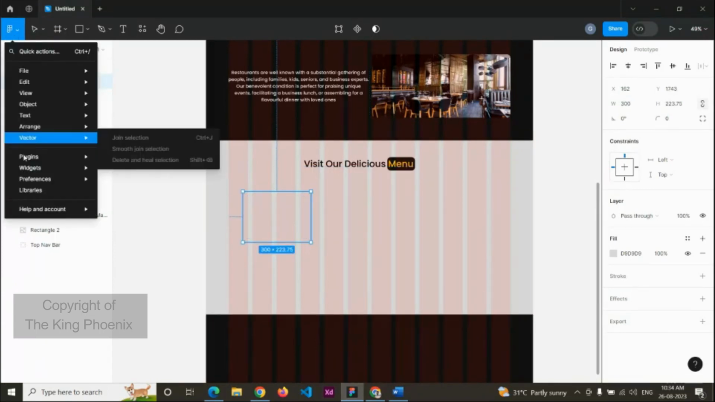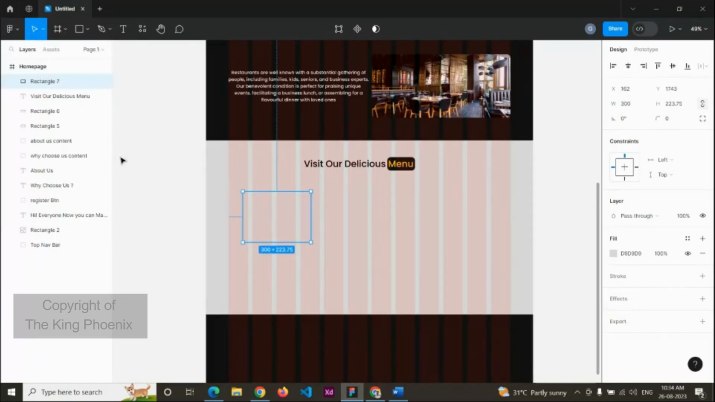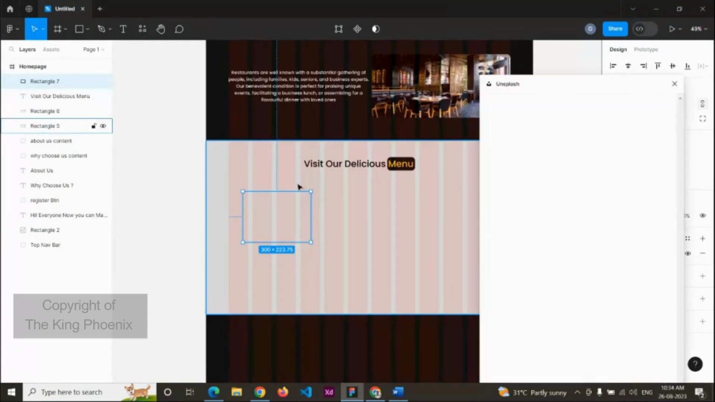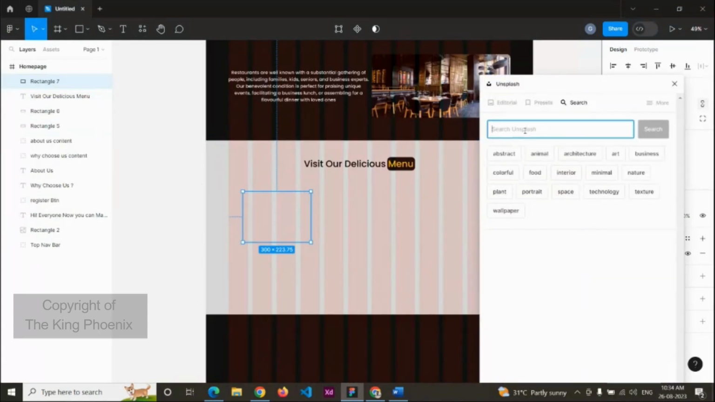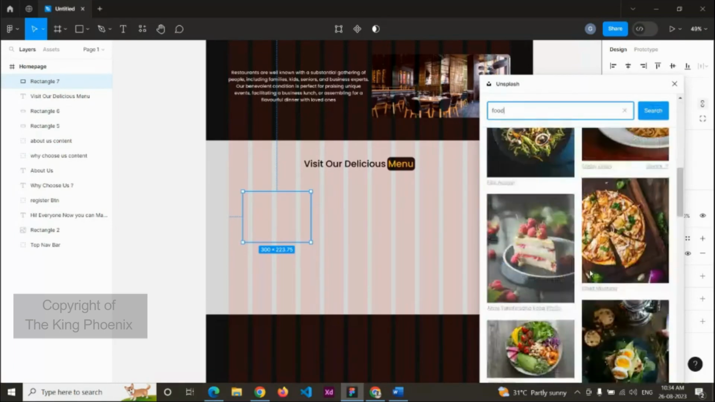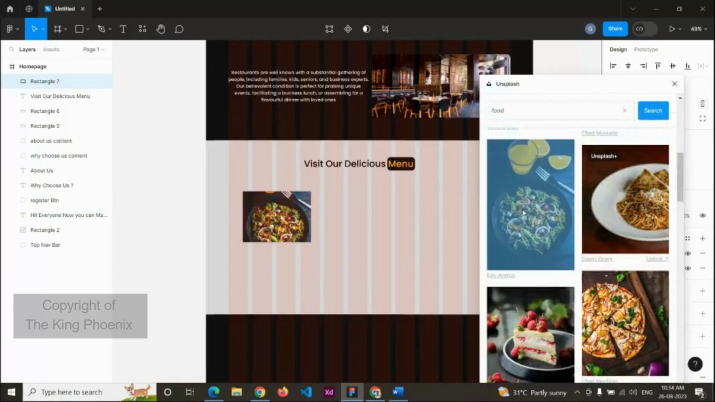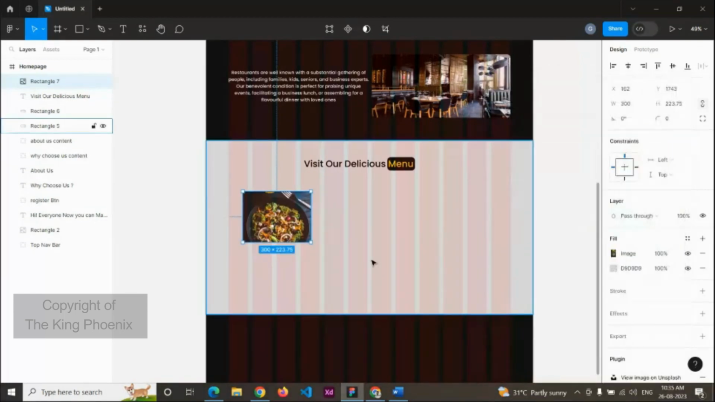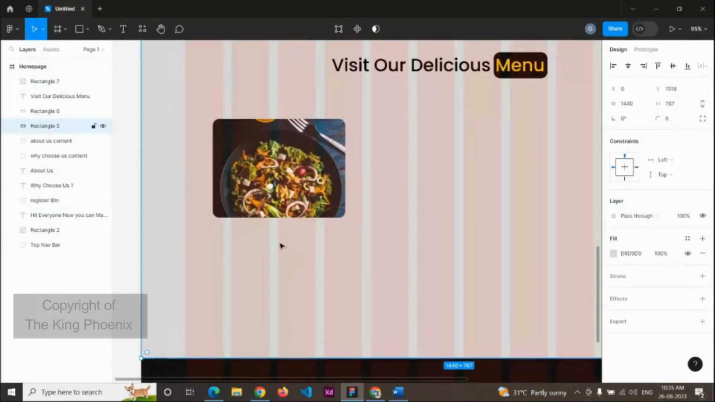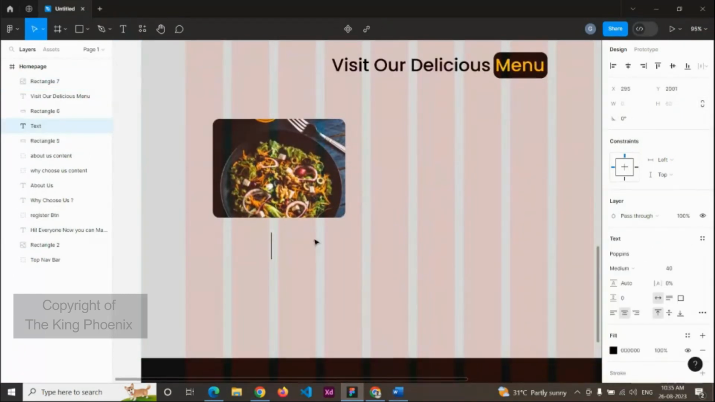And just open the plugin and go into Unsplash. Just type as food. Giving this food for sample, and make the corners 15, and give what menu is shown in that area. Like I'm giving fried noodles.